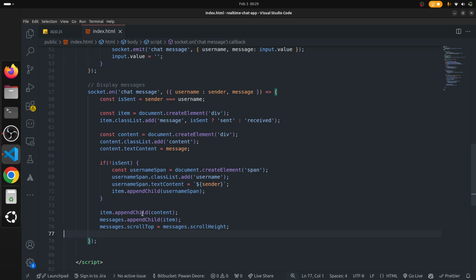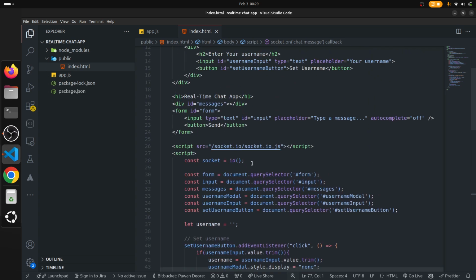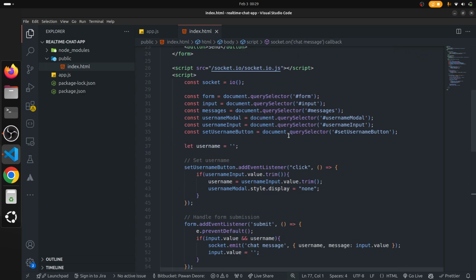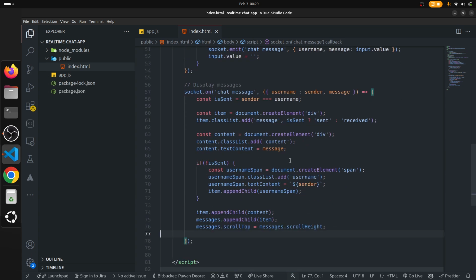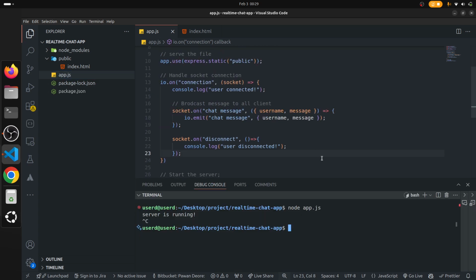Okay, now our app should be ready. So basically we created this application which will ask for the username, and then we can enter the message, and it will be handled over a simple Node.js script using WebSockets. So let's run this.